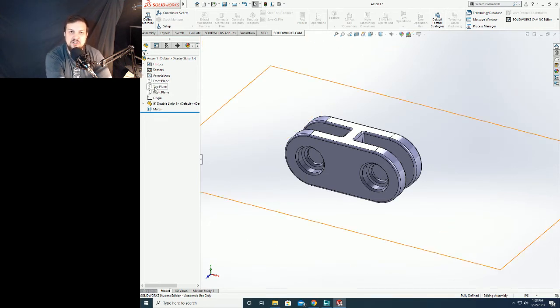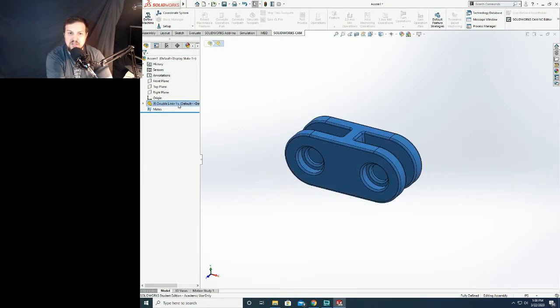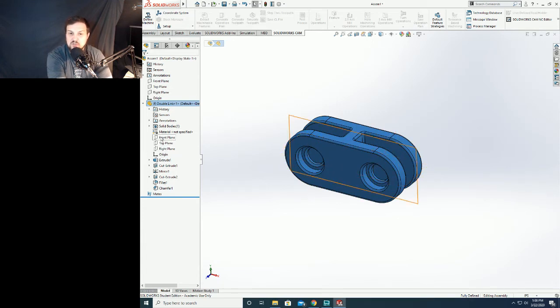In a feature tree, you've got all the features that build your parts out of it. In the model tree, however, you have separate models, separate part files. And you can see here, this is our double link part file. And if I click my drop down next to that, I can see all of the parts that make up that double link part file, including these. This is our universal coordinate system from that part. So when you drop a part in, it's going to bring all of that information over with it.